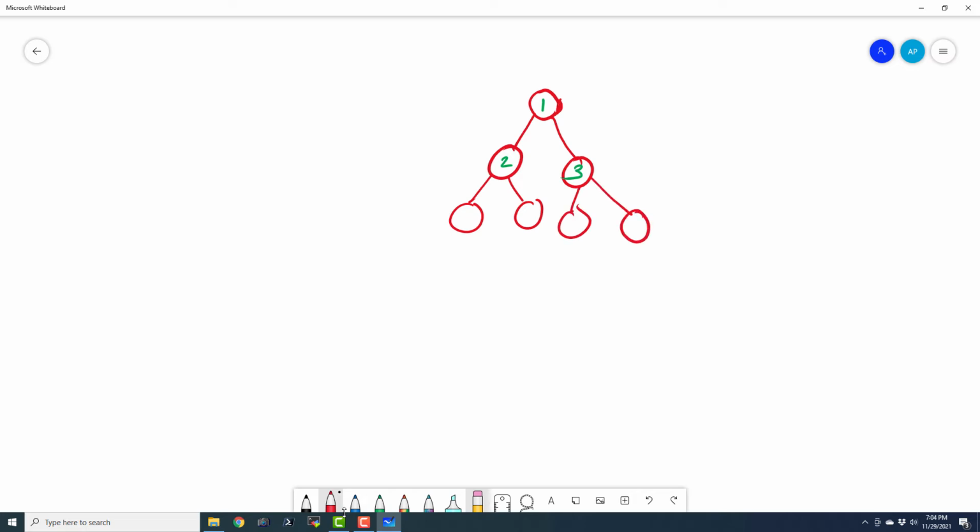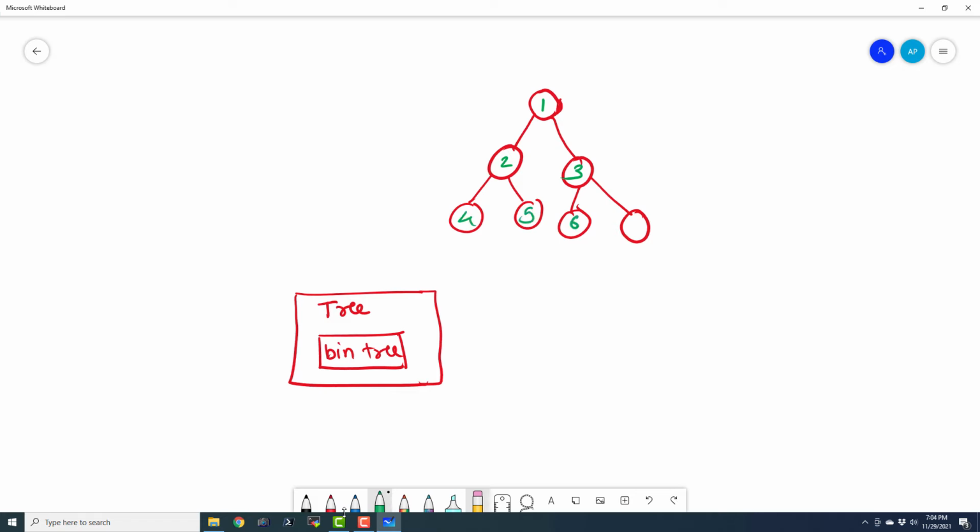Now this is a full binary tree because every level has got all the members. And this is just part of a tree thing. Okay, so we can just say every tree is not a binary tree, but every binary tree is definitely a tree. Binary tree. 4, 5, 6 and 7. So this is a binary tree because every node has got at the max 2 children.